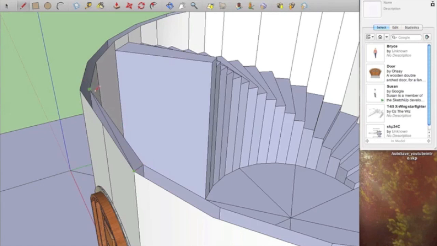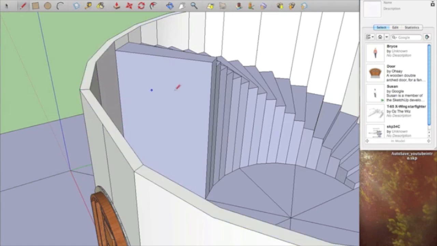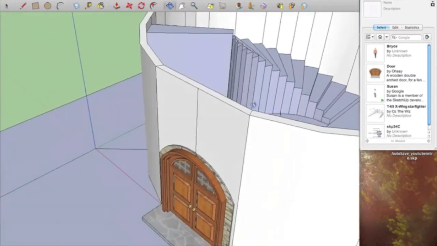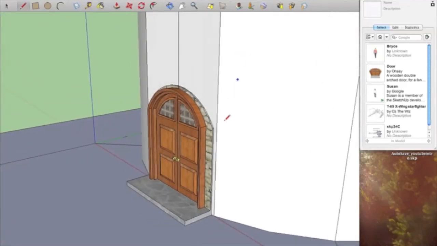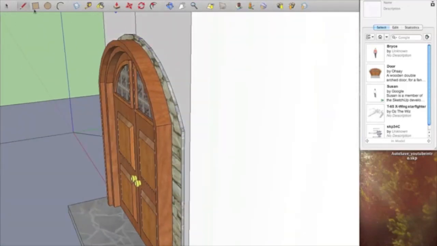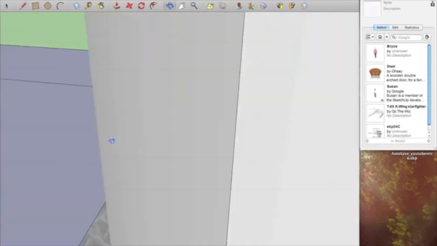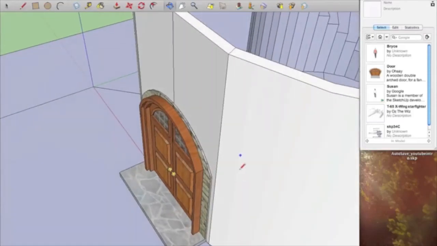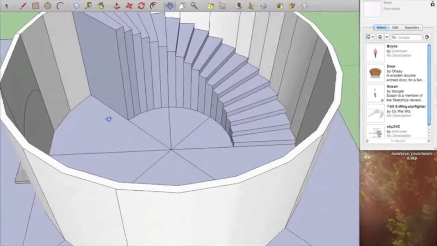I'll just draw a line. That's not where I want that other line, but it's really annoying how it does that sometimes. Okay, there we go. You can always change the color back to either blue or white. I don't know what you want, but it's rather simple to do that. And I still have my arc, so that worked well. And I have my stairs now.